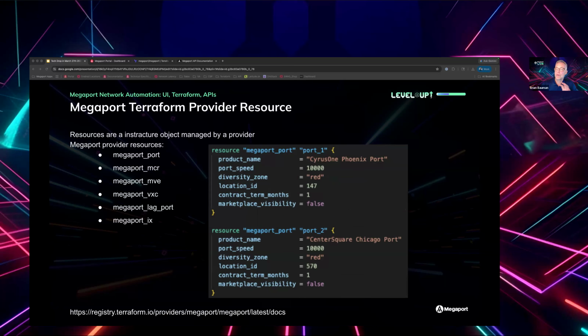So once I create that first port, I can just copy from resource down to the marketplace visibility to that last curly brace and just drop it in again in my configuration file, change port 1 to 2, change the description to center square, leave it at 10 gig. It's in the red diversity zone. Change the location ID to match the center square Chicago location. And now these two resources are ready to go. It's going to spin up two 10 gig ports in the two different data centers.